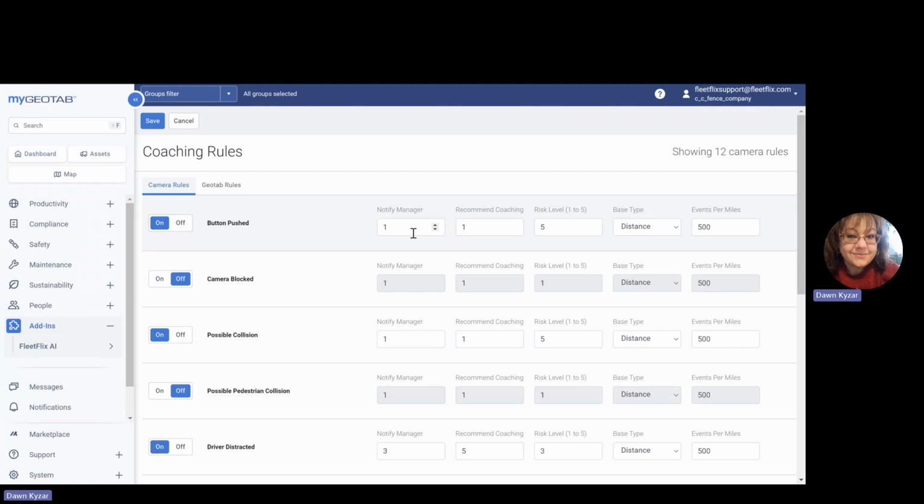This is how many times an event has to occur before a manager will be notified. You will also do the same for the recommended coaching, as well as your risk level, which is 1 being the lowest, 5 being the highest. And then you will set up your base type. This can be based on distance or days. Industry standard is usually 500 miles, but this is adjustable.